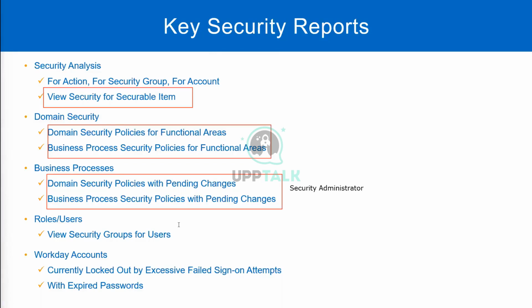And absolutely, if you are working as the admin, if your job involves resetting passwords and enabling accounts, then these are two of the tasks that you may use often. Workday accounts currently locked out by excessive failed sign-on attempts. If somebody is logging in and using the wrong password multiple times, they will be locked out. So which are the accounts that are locked out? Which are the Workday accounts with expired passwords? So you may want to take a look at that and clean up some of the IDs if you see that they are no longer necessary.